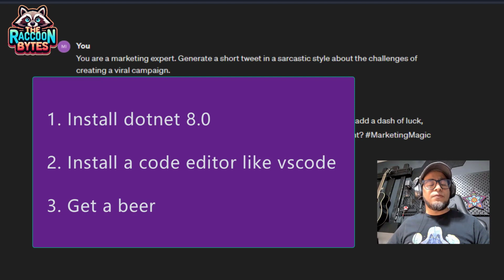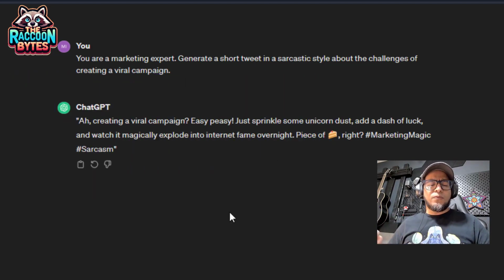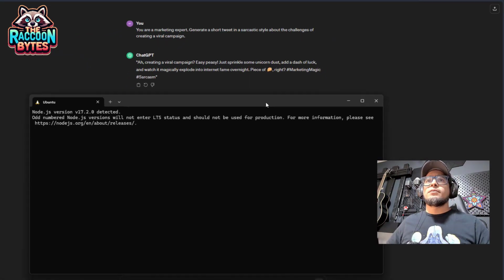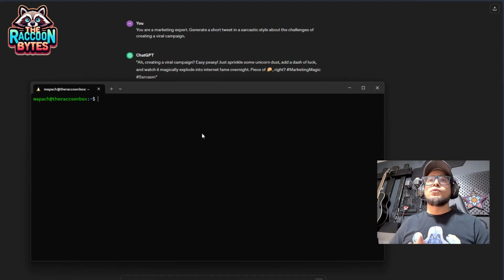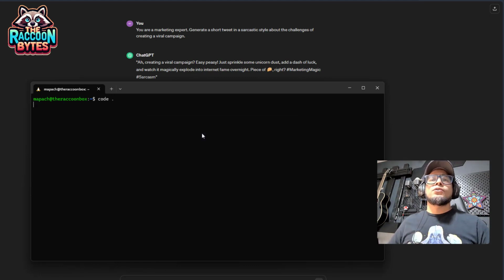So if you already have .NET in your machine, you can run this in any command line utility. You will need an editor. For now, I will just open a terminal. This is gonna be my terminal. It's gonna be an Ubuntu and WSL in Windows, but if you run this in VS Code, it should also run. So let's open VS Code.